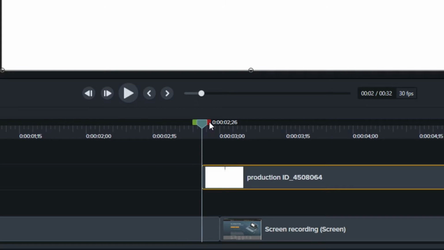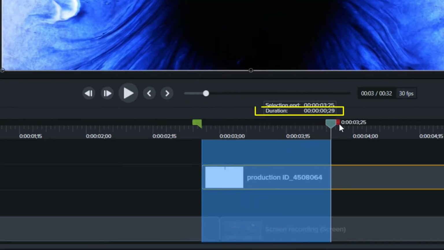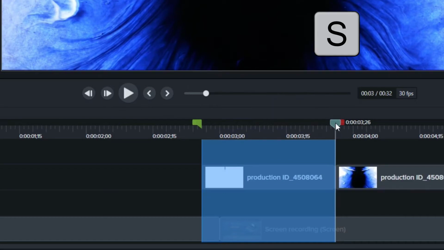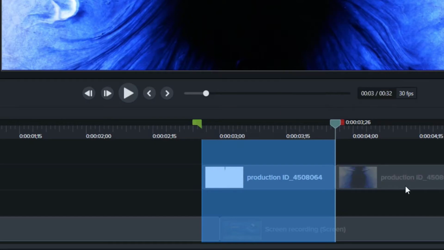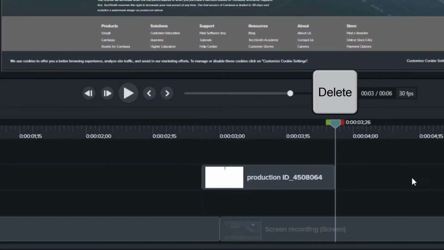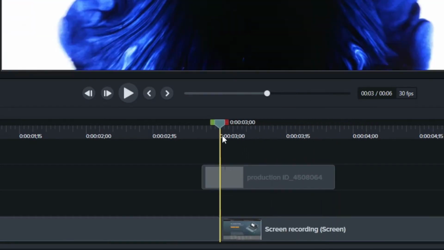Now I want this transition to be 1 second long. So I'm going to drag this out until my duration is 1 second. And then I'm going to split that video. So I'm going to press the S key on my PC, or you could press Command T on your Mac. And because I don't need this other clip here at the end, I'm going to just double click that and press the delete key. So all I need is this 1 second video of this ink going out. All right, that's the first thing.